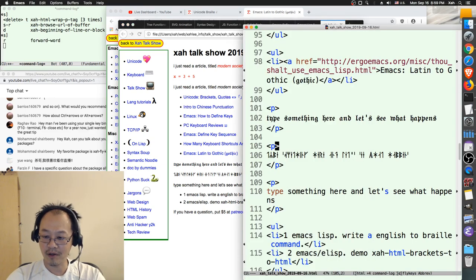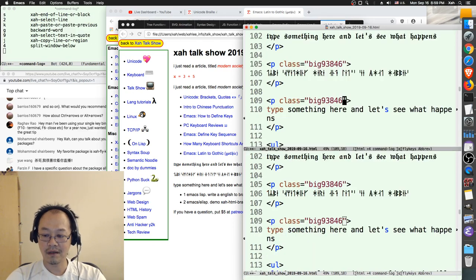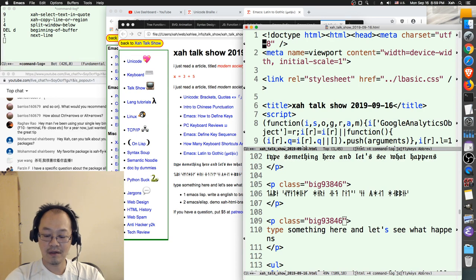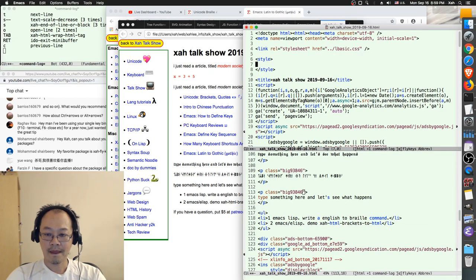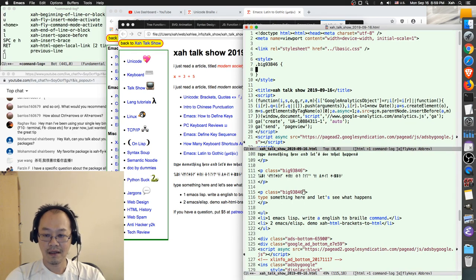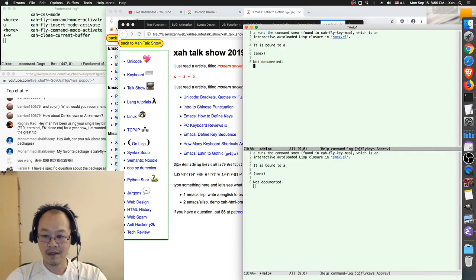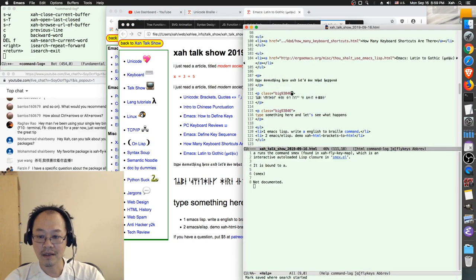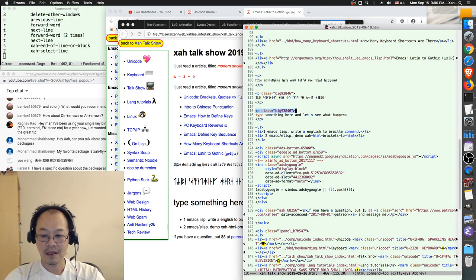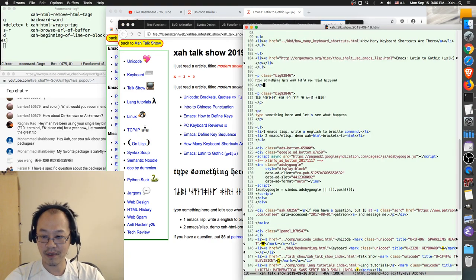They are kind of too small, so let's add a class, class big, random number. Then go to the top of the buffer, shrink a little bit, and insert a style. Then switch to CSS mode, font size 2em, that's good. Close, reopen, show in browser. There you go. So this has to go here. Show in browser. Okay. So you have a command to convert to Gothic, and let me show you the command.